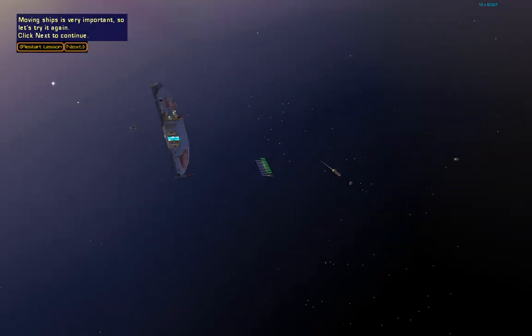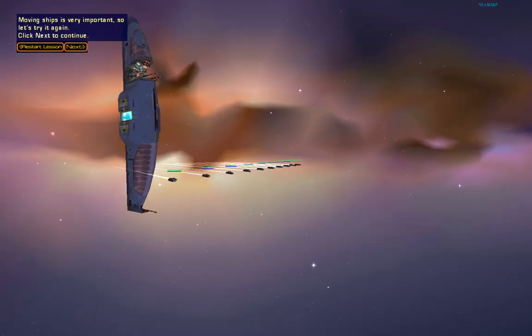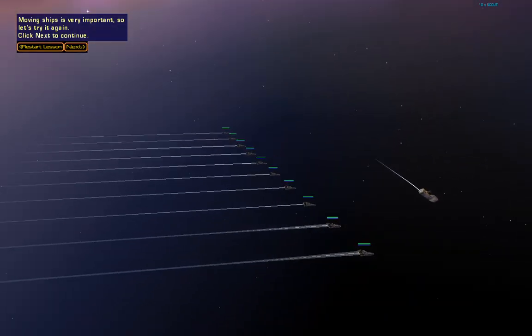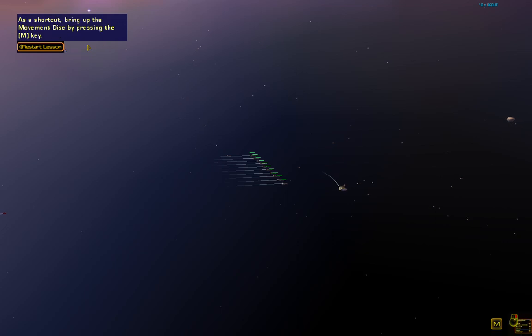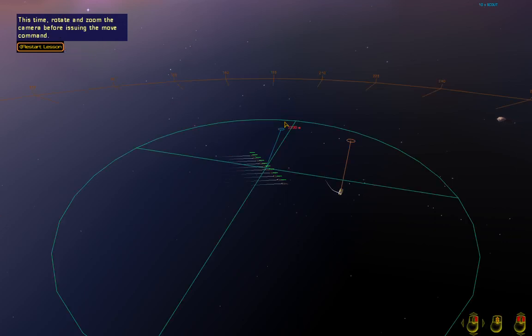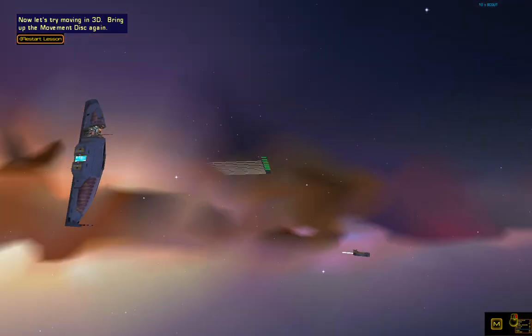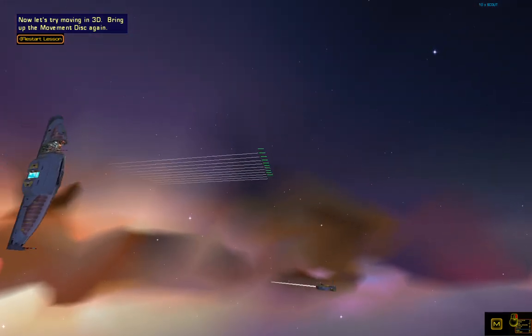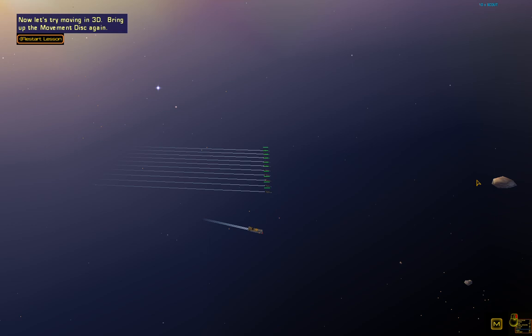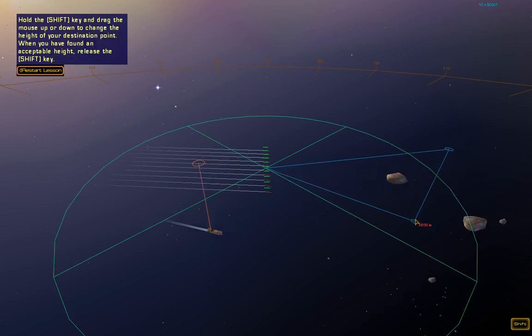Destination locked in. Moving ships is very important, so let's try it again. Click Next to continue. As a shortcut, bring up the movement disk. Now let's try some 3D movement. Bring up the movement disk again. Hold the Shift key.